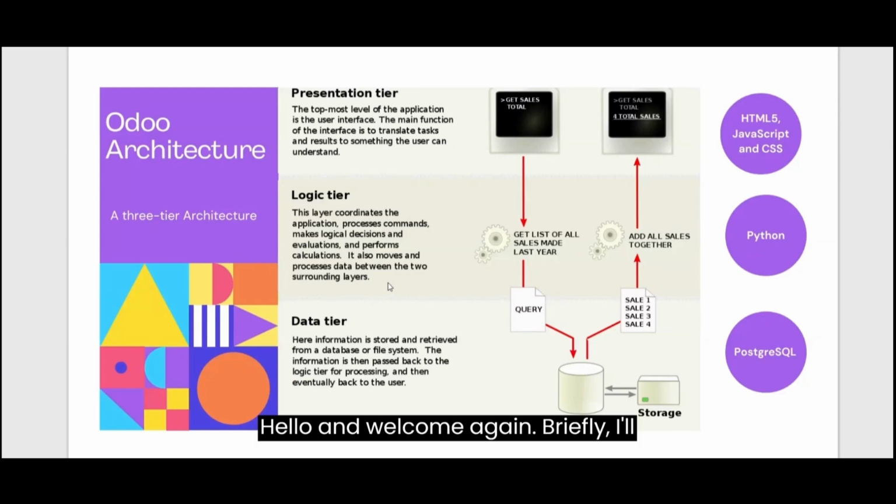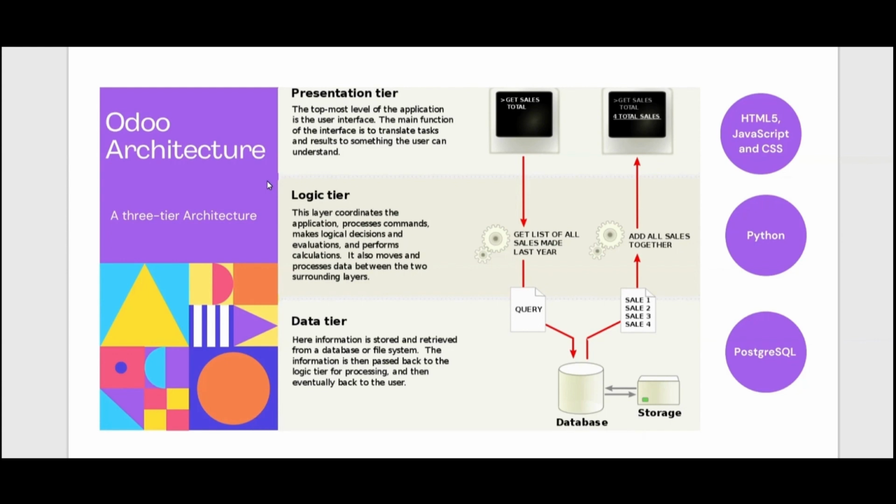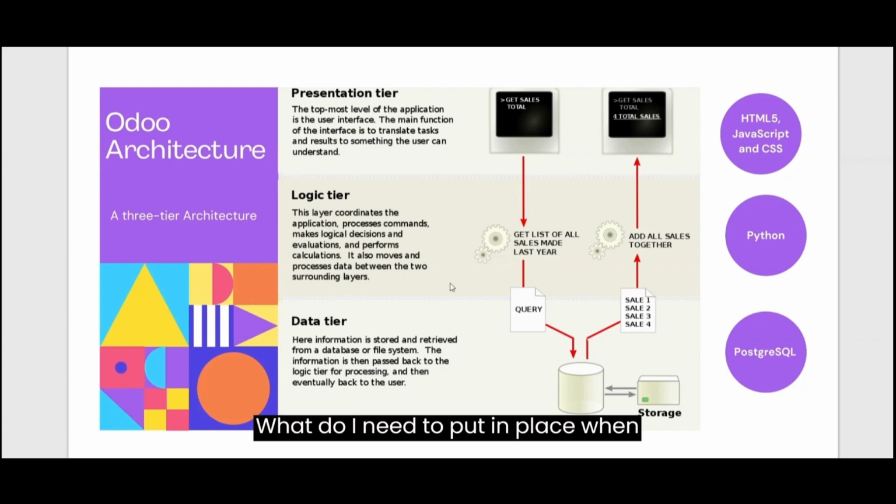Hello and welcome again. Briefly, I'll be taking you through Odoo architecture and composition of a module. This will help you understand what is going on behind the scene. What do I need to put in place when building a module?